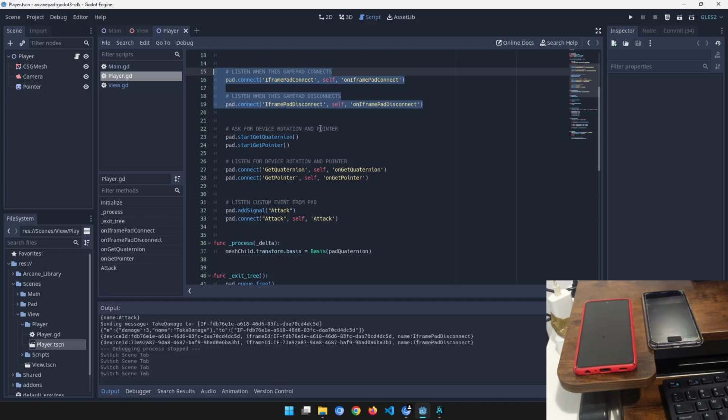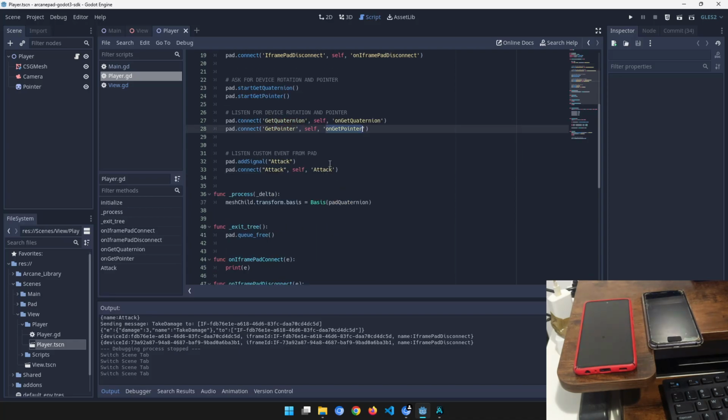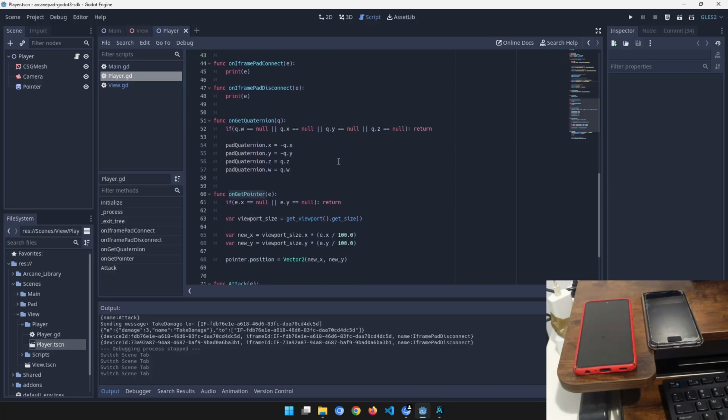Ask for device rotation and pointer. So here, this is important. Start get quaternion. We are requesting to start getting a stream of data, well, it's not a stream, it's just a bunch of events, like every second, of the quaternion, of the rotation, and also of the pointer. And then we listen for those events on connect get quaternion, on get quaternion, connect get pointer, on get pointer. And we handle them here.